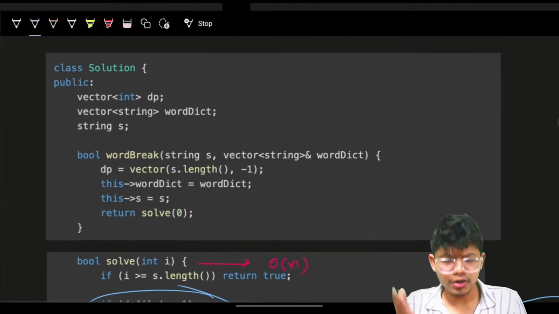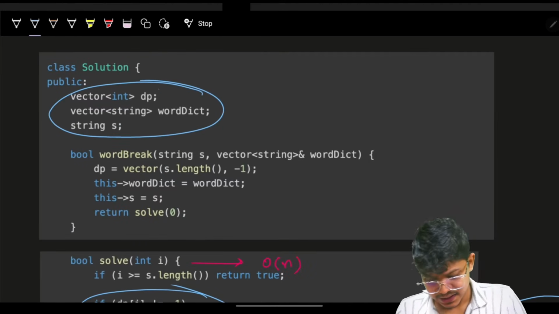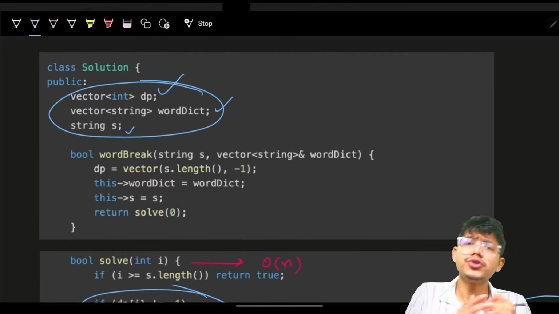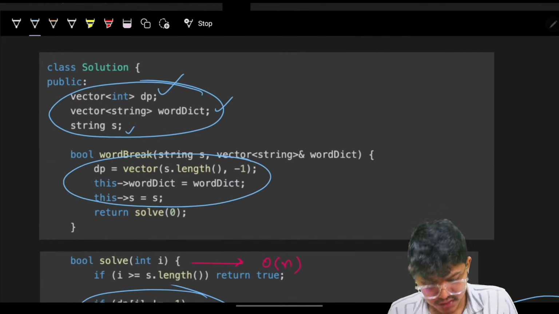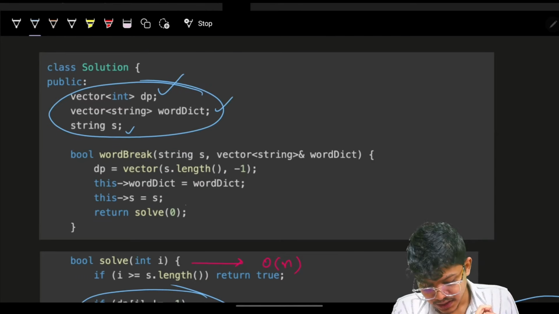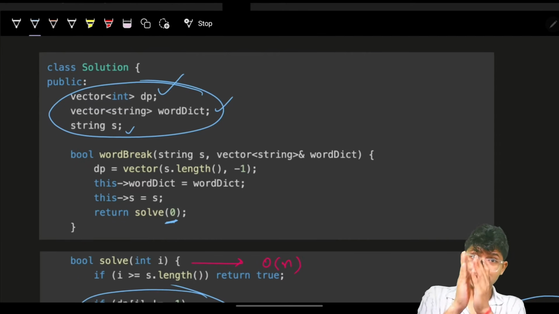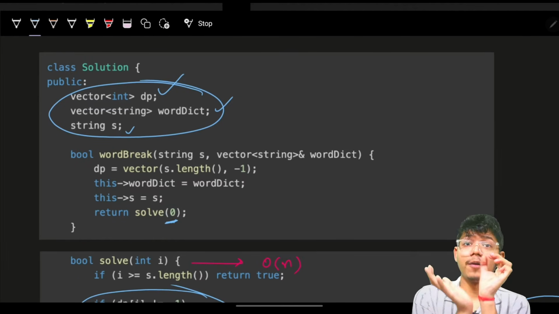And for sure, we will have some global variables just to assign that DP, word dictionary and S, so as to use them in future. I assign those and initialize my DP with the word length and with the -1 value, and then simply ask to start from index 0 and check if it is possible to make the entire string from the words.